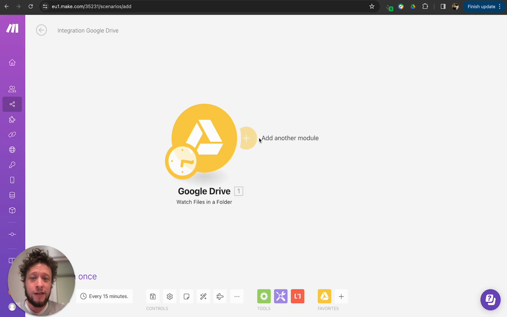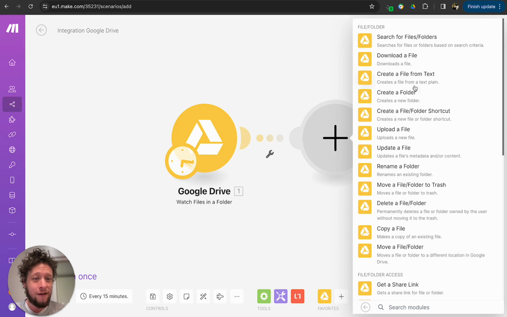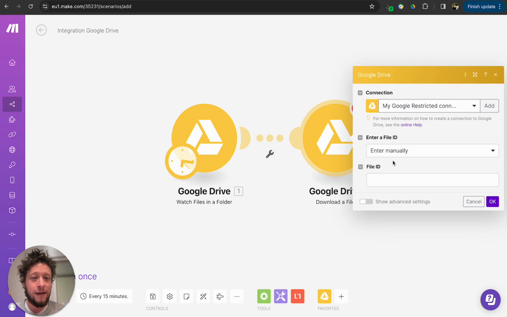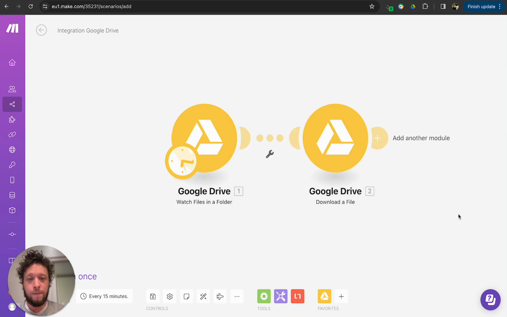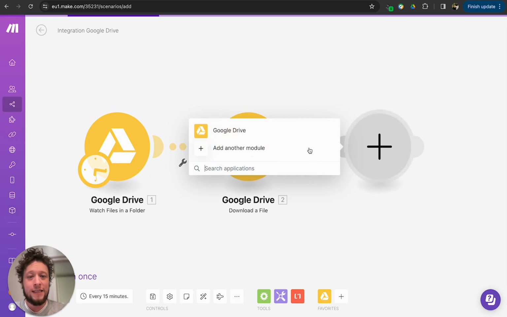So every time I make a change, it will pop up, and then I need to get that file information. So we'll download a file after that, and we will map the file ID to the file ID we got in the first module. Okay. Once this happens, we need to check our Airtable.